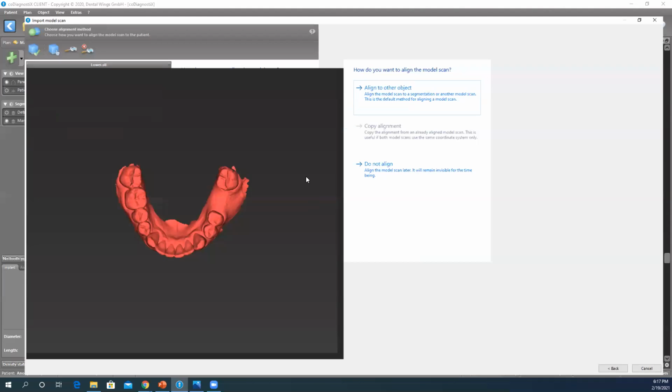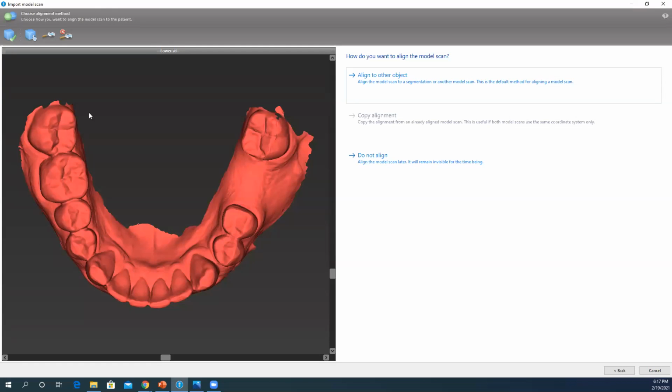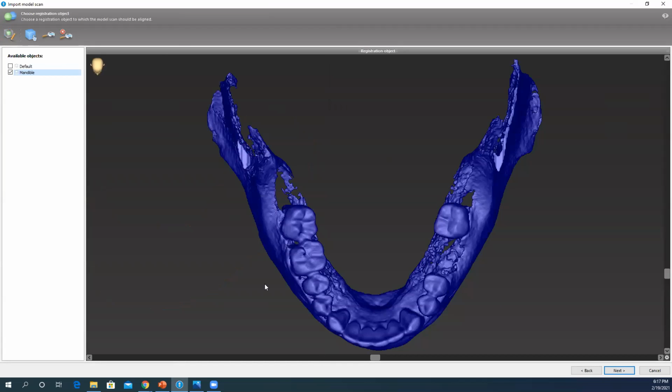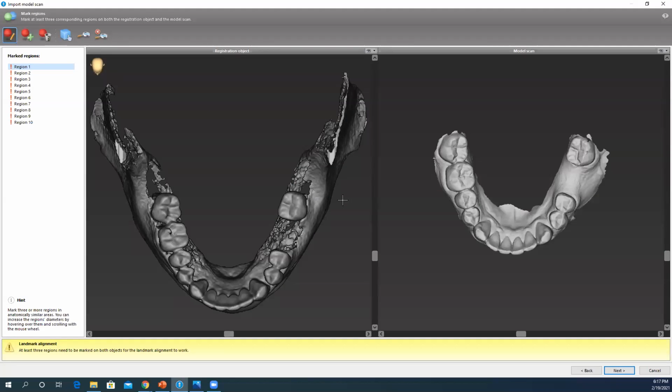The software is going to ask me how I'd like to align the patient's model, and I'm going to align it to the segmentation that I just did by highlighting it. Clicking on next, I'm going to be presented with two screens of the occlusal view of both my segmentation and the patient's STL file. And all I need to do now is just choose 3 points using either the cusp tips or the central fossas and match them on the model.